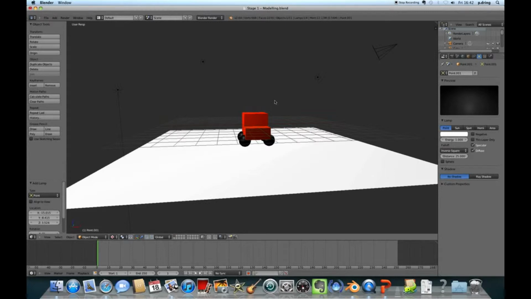The wheels of my van go through the plane, so I'm going to press G for grab and move it down, but I want to move it down on the Z axis, so just press Z. So I only move it up or down, and I want it to be just beneath the wheels. There we go. I'm not going to change the colour of that plane just yet, but I am going to add some lighting. You've got different types of lighting.